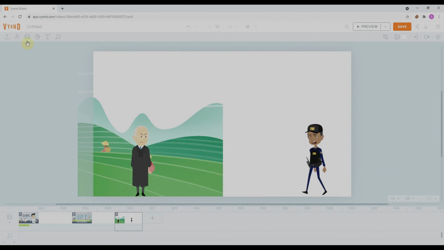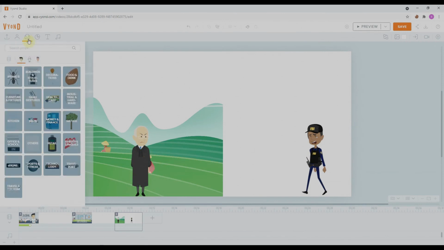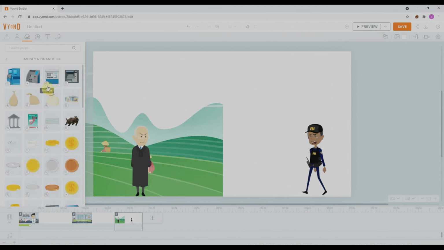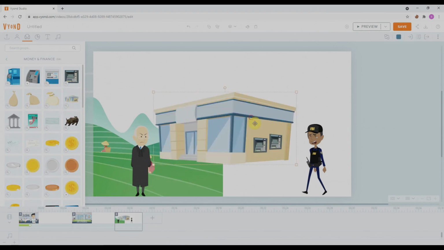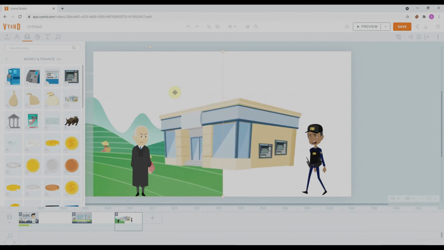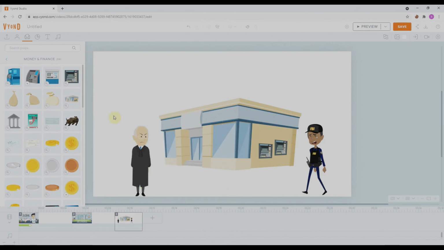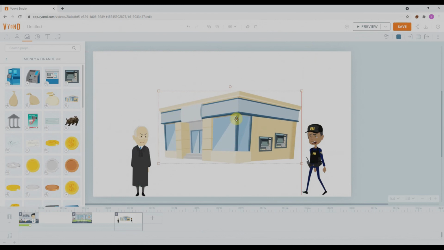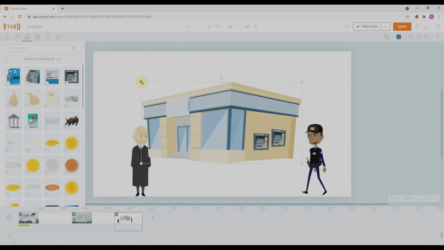Another thing is props. We'll select this one, and there are a number of props. I'll go for money and finance, which everyone wants. So we'll place the bank over here. That picture actually doesn't fit our scene, so I'll delete it. I'll delete that one, and that is the bank over here.